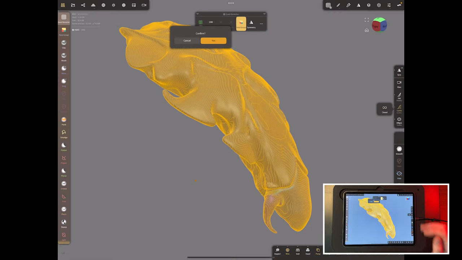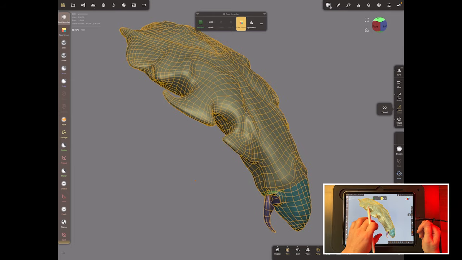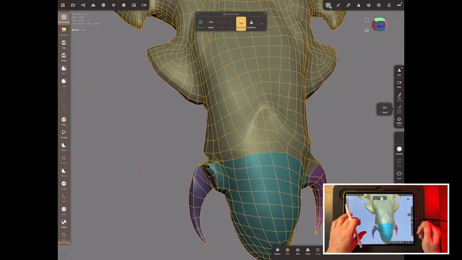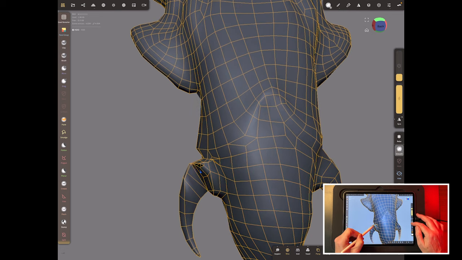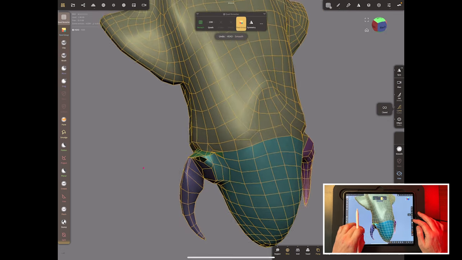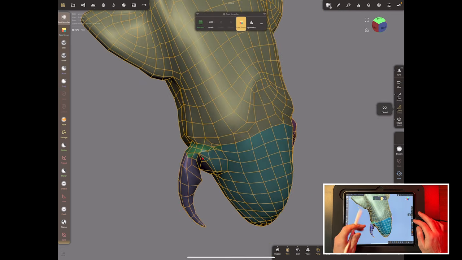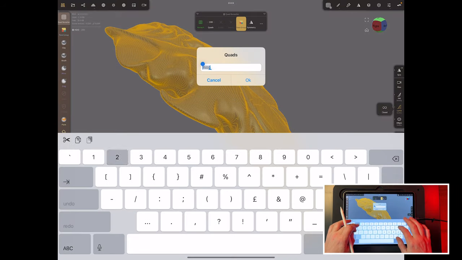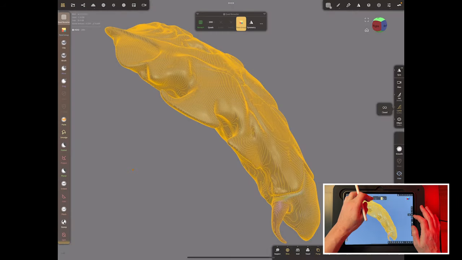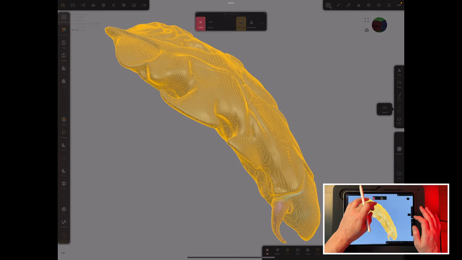So remesh that again. And as you can see, it's done the polygroups again. It has messed up a little bit here, so you might want to go even a bit higher. It's actually left a hole there. Okay, let's remesh it a little bit higher. So I'm going to remesh it to 2000 quads this time. So remesh, say yes. And now it's going to calculate again.